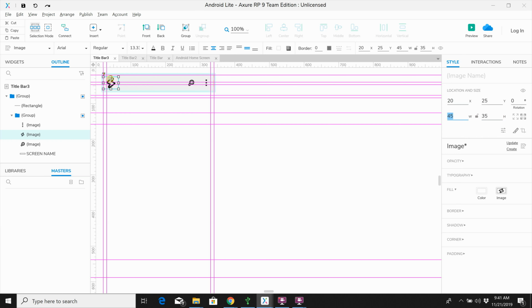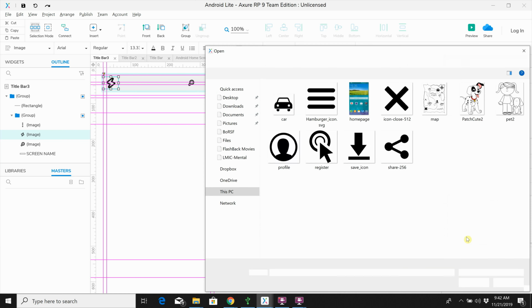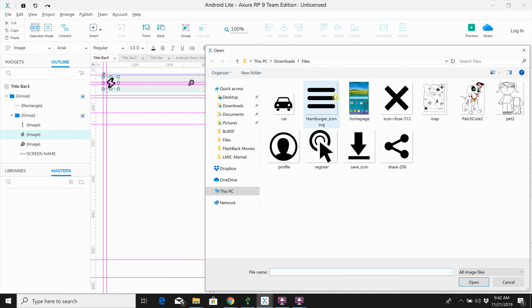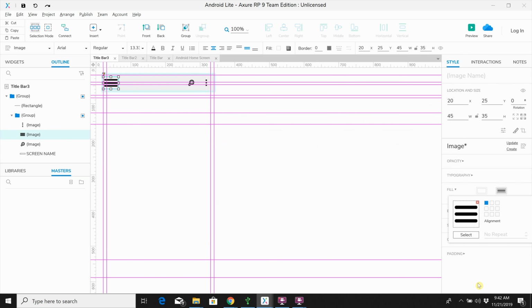Okay, so now what I'm planning to do is replace this image with a hamburger menu icon. So make sure this is selected. Go to the fill section, click on image, click on select, click on the hamburger icon from the files folder. Okay, and so yeah, that looks good.